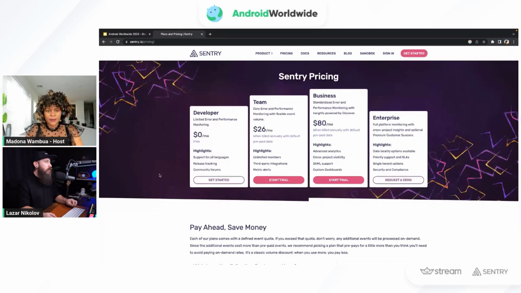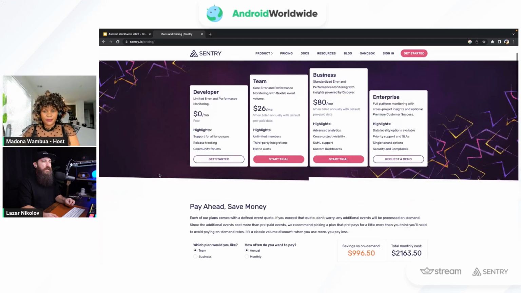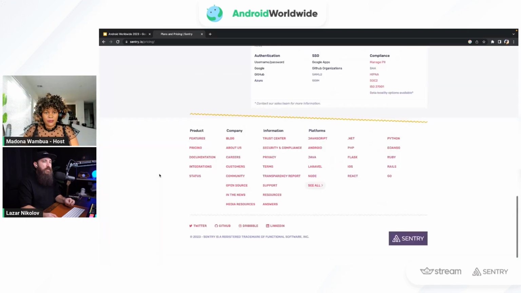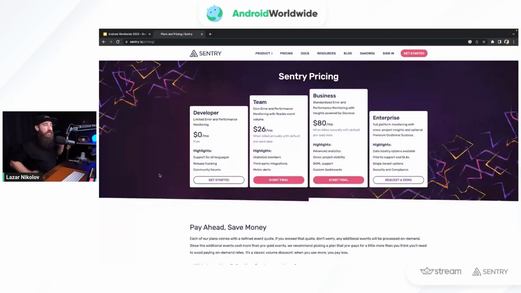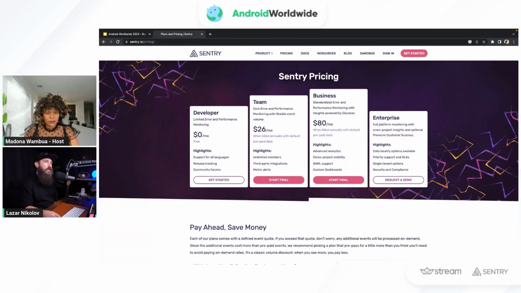We can still hear Madonna, but in the meantime, Cybershark asks, any free plan for open source? Reach out to us, okay? Tag us on Twitter, and we'll see what we can do. I'm not sure, I haven't heard anything like that, but in any case, reach out on Twitter, and we'll see what we can do.